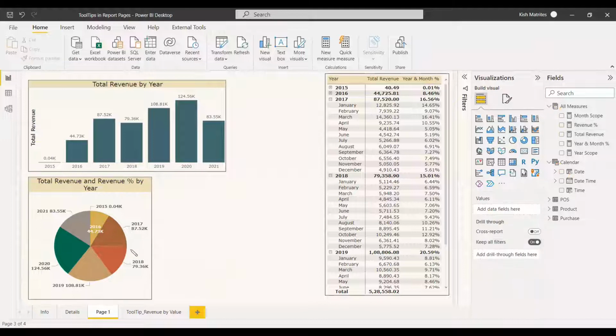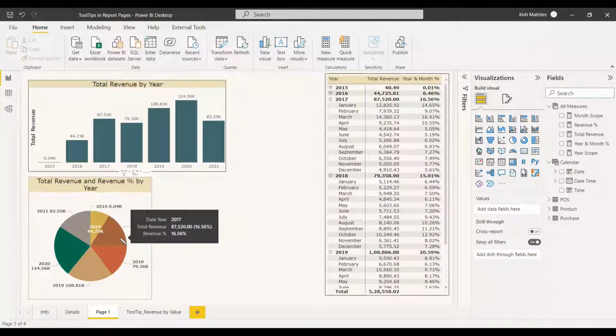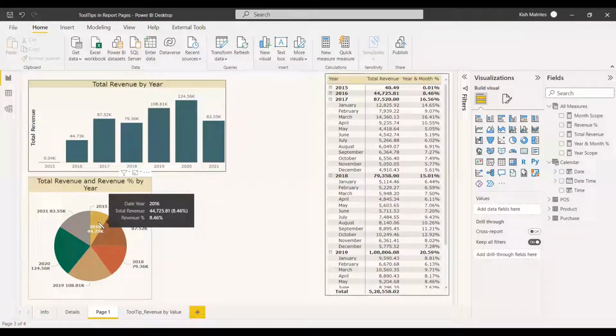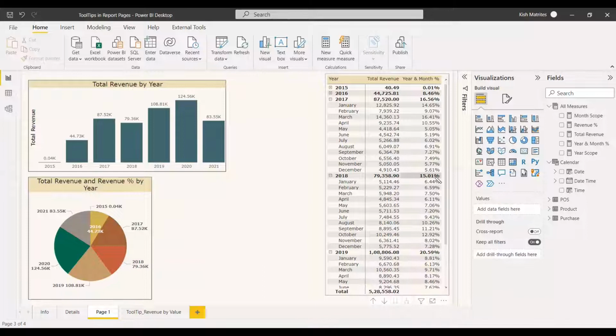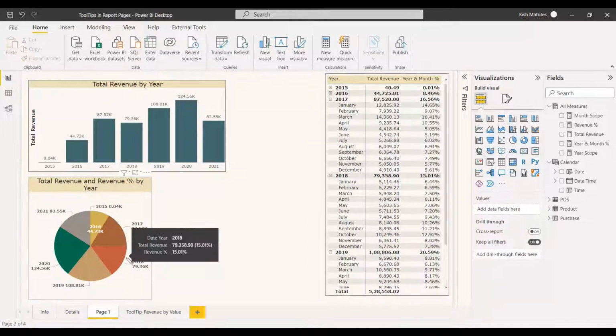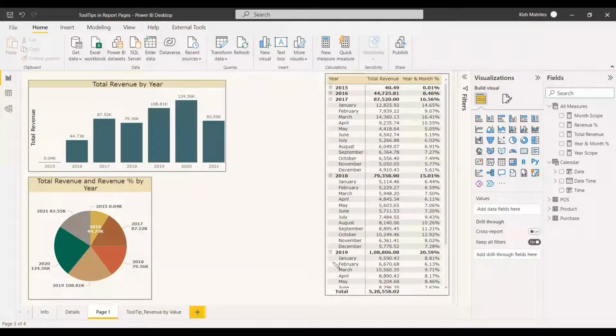So now if you hover your mouse over any of the data points in the pie chart, you can see the revenue percentage with respect to that. So you can see in 2016 the percentage is 8.46. You can compare it with the table here. 2016 is 8.46, and 2018 it is 15.01.